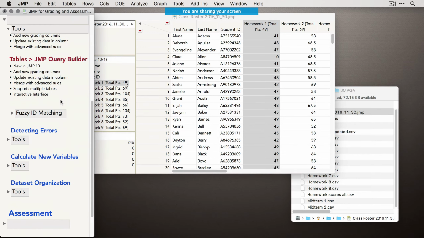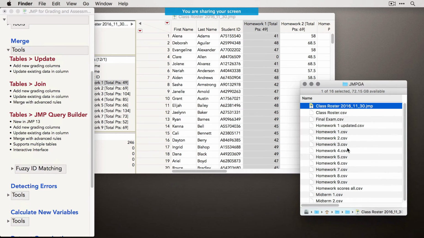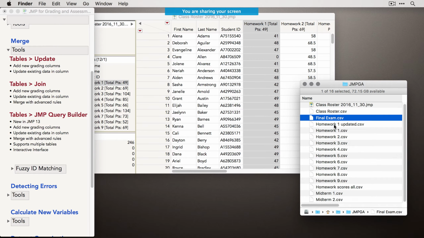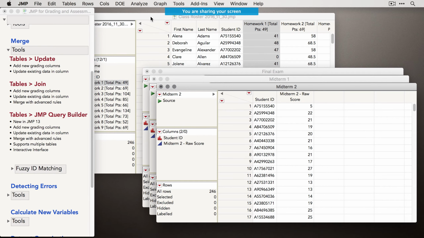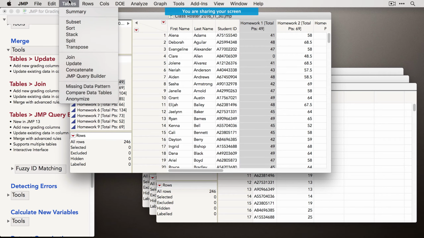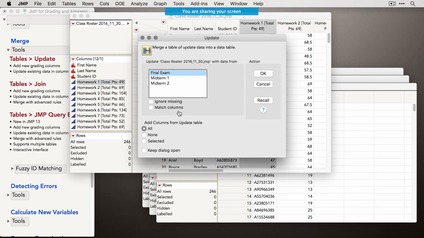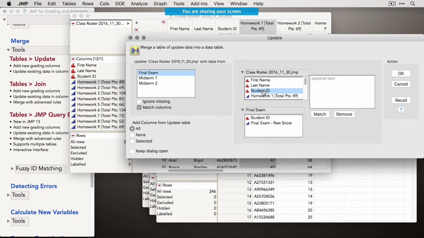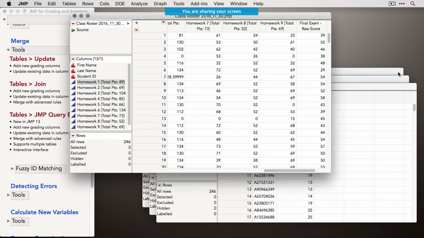Before we leave this section, I had a couple other tables I want to add in really quickly. I'm going to do the final exam, midterm 1 and midterm 2. So let me bring these in. Now we could do this as a Tables Query Builder, but just to show you the usefulness of each of these other ones, I'll do Tables Update for this one. I'll update with the final exam, match on student ID, bring that in.